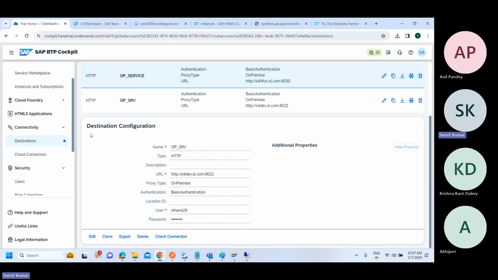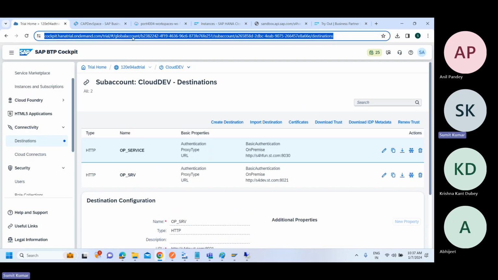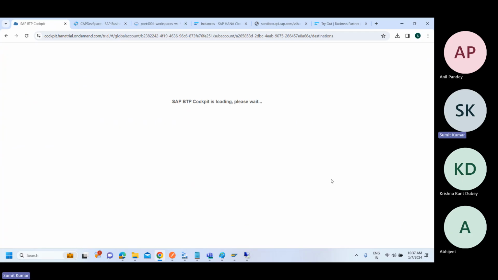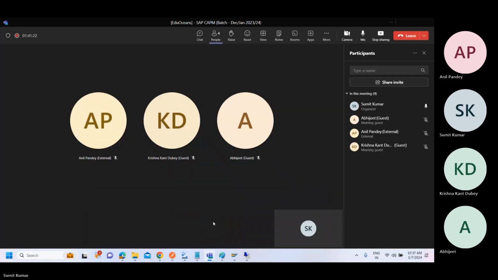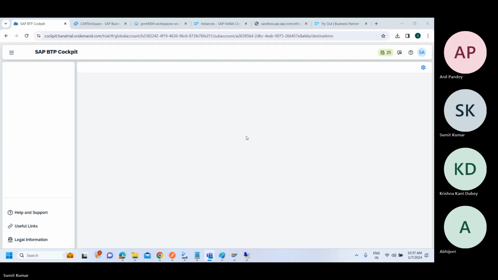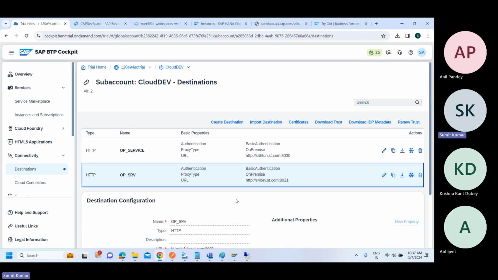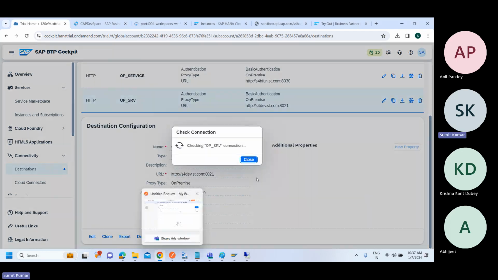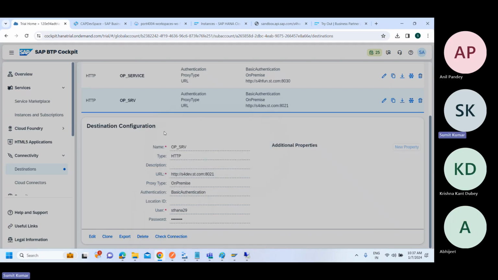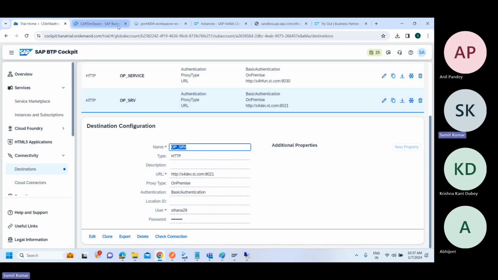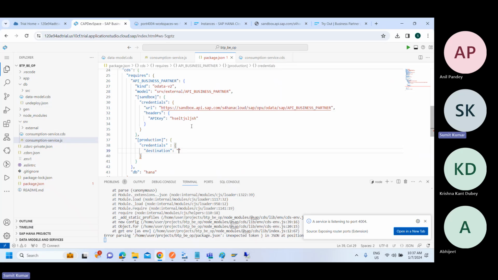So you have to check whether the connection is working perfectly. I'll just refresh this. Okay, OPSRV. Let's just check the connection. Yeah, it's successful. So I'll just use this OPSRV as a connection destination.